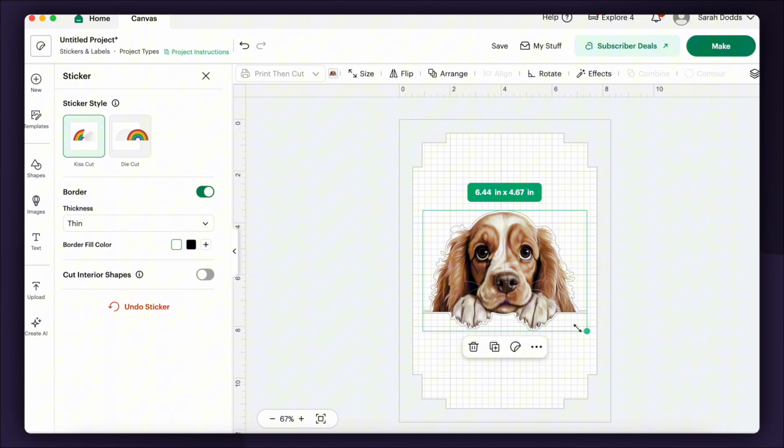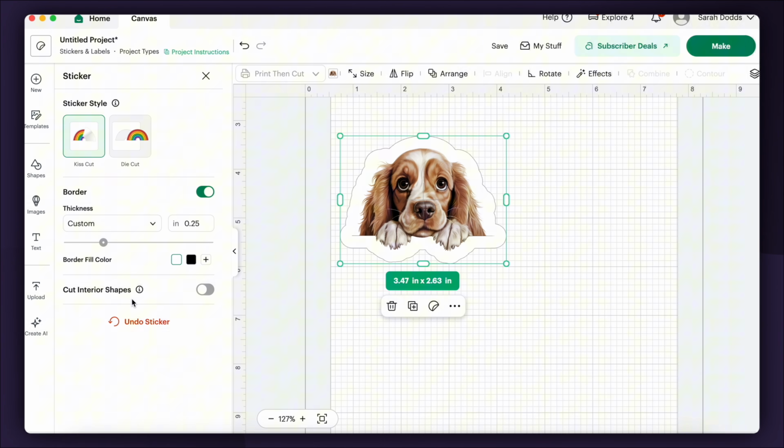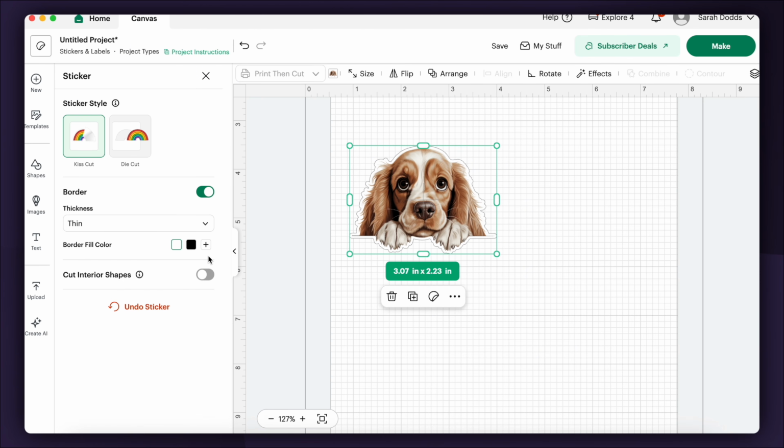I would resize to the size you want it before editing that. And you can set it to a custom size too if you need to. You can also change the color of the border, and it's not relevant on this design, but if you toggle cut interior shapes on and there are gaps in the design somewhere, then it will cut those out too, rather than just the outside outline.